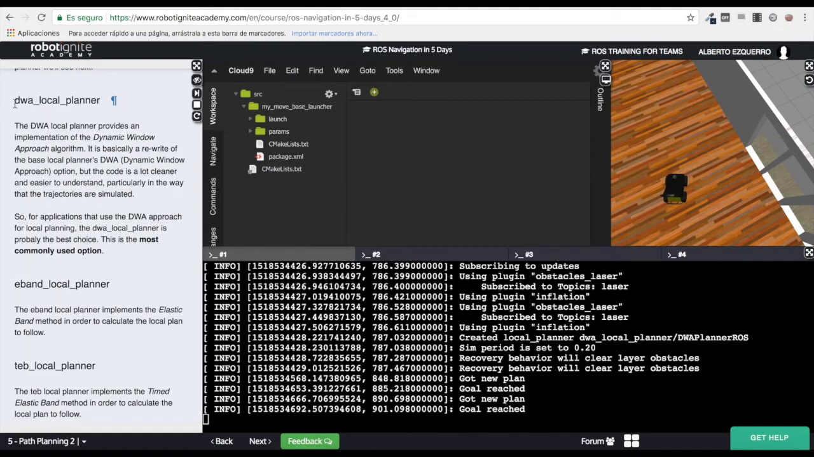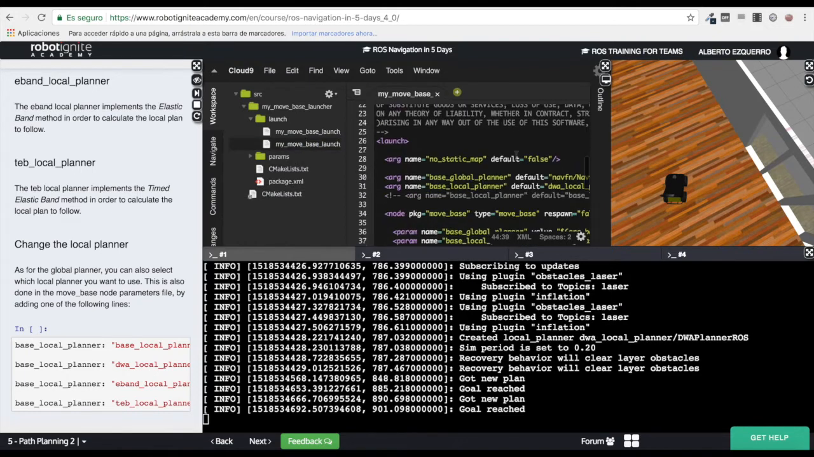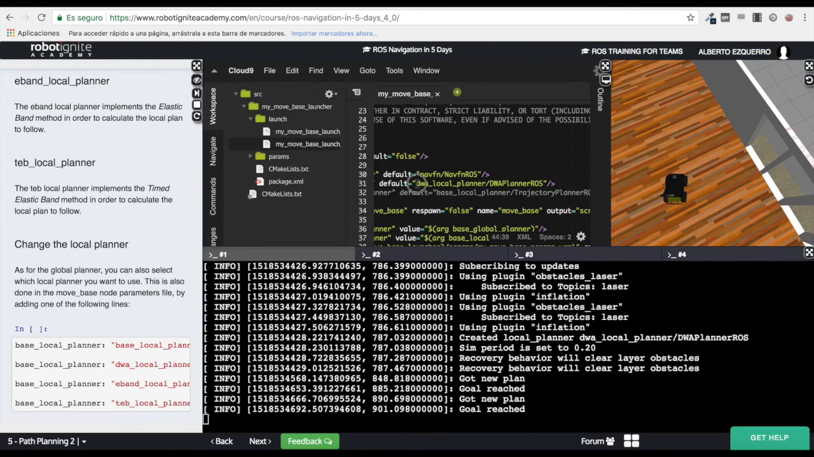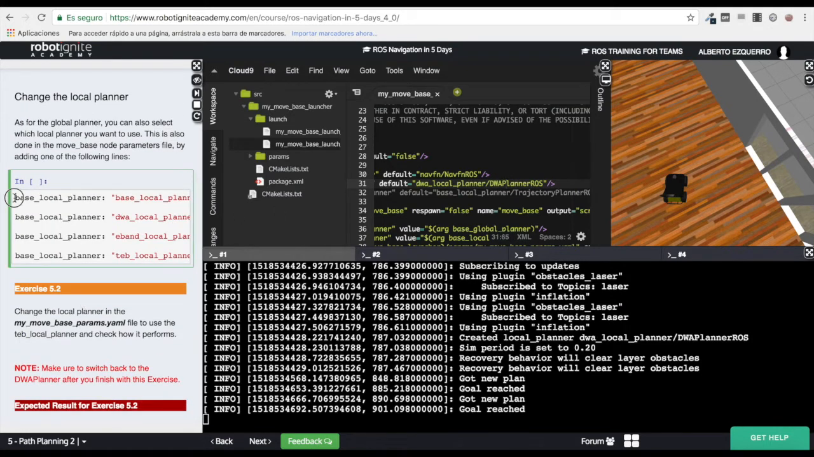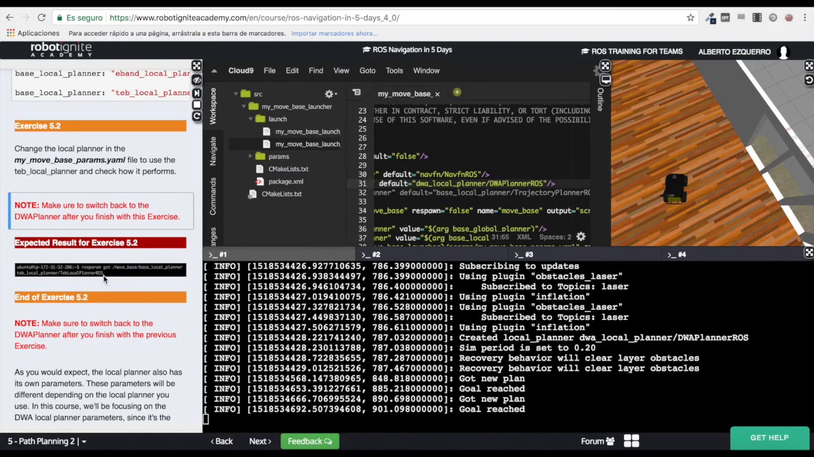The most commonly used one is the DWA local planner, and I think it's the one we are using in our system. Let me see. Yeah, here we have it, the DWA planner ROS. This is the most used local planner. And as we saw for the global planner, you can change it and set different local planners. You have here how to set them, and then a small exercise to modify the local planner for another one and test the differences, how they work, etc.